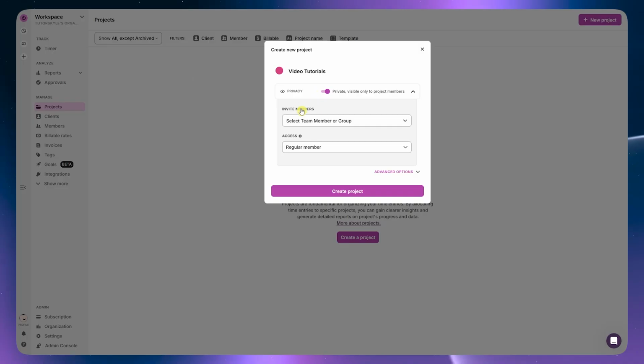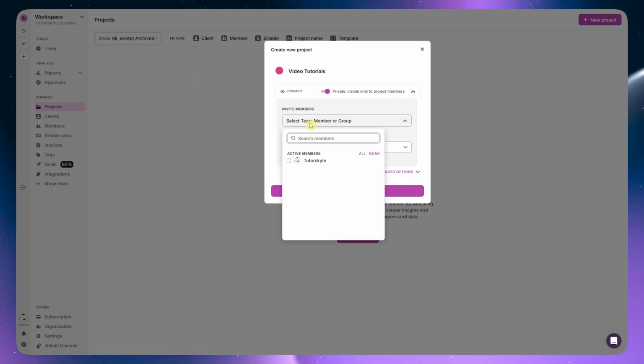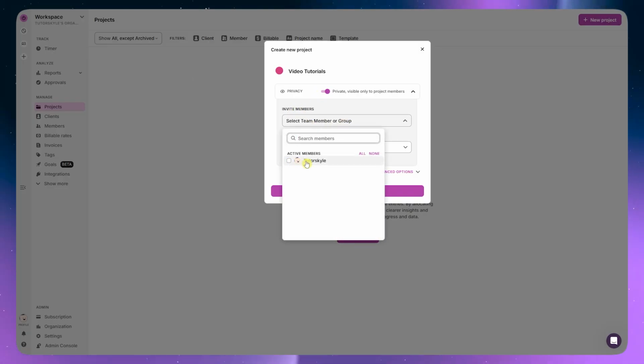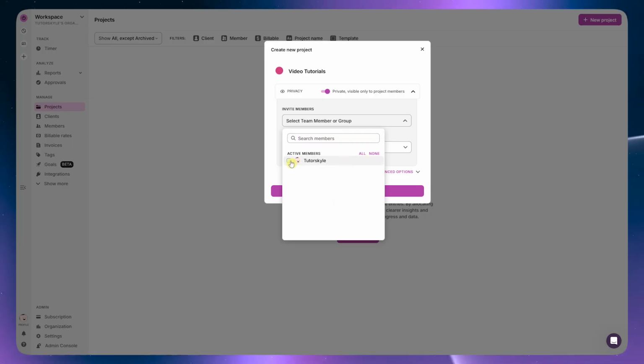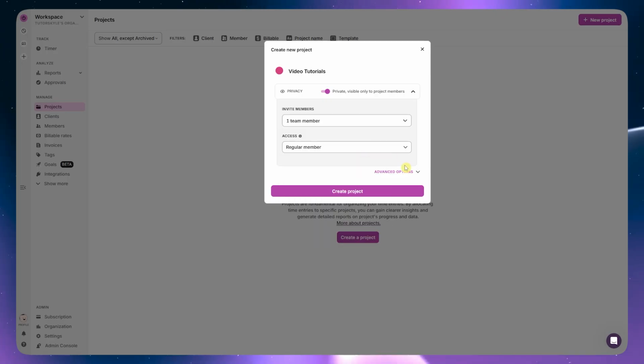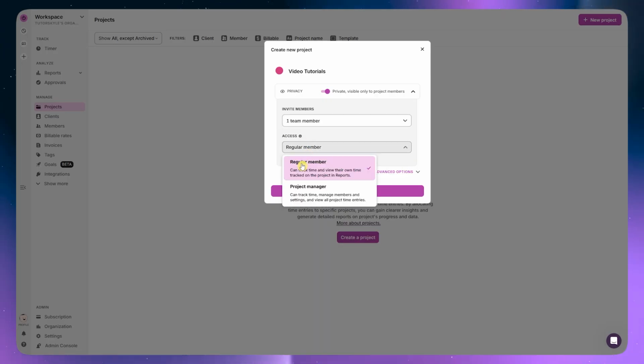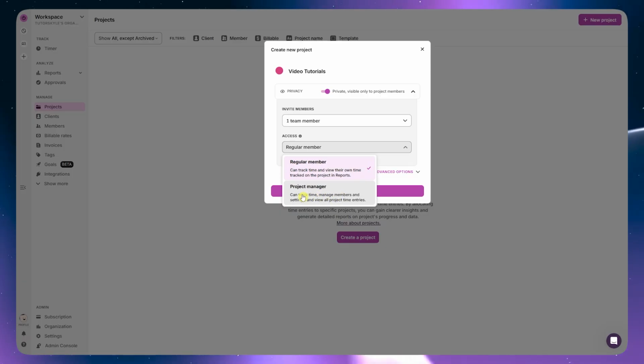And then I can also invite the members in here. You can select team member or group right here. So you can see all the active team members. You can select them right here. And then you can go for the access. So you can go for the regular member or the project manager, which is basically they have all the permissions.